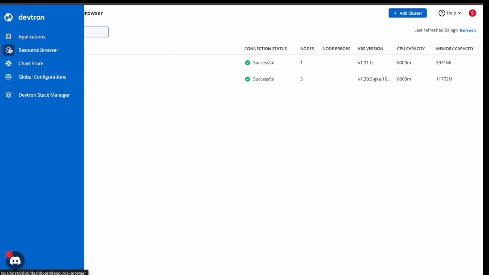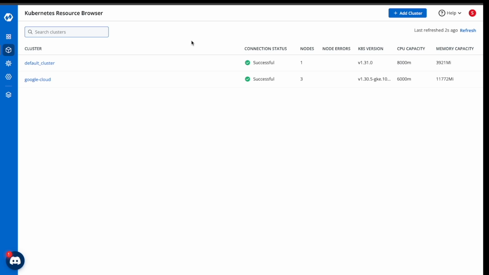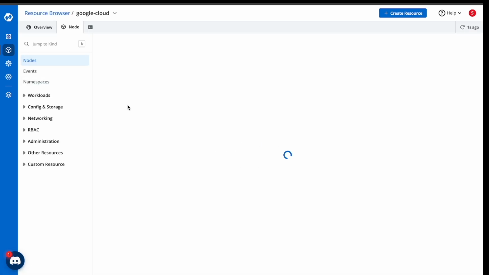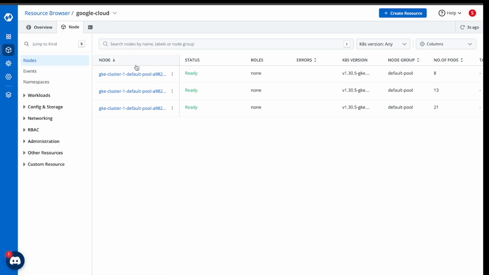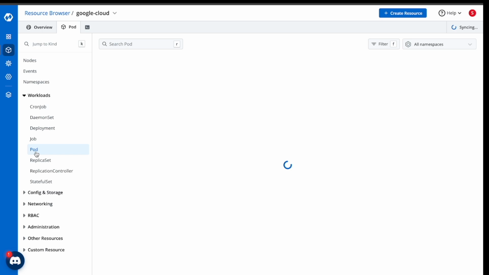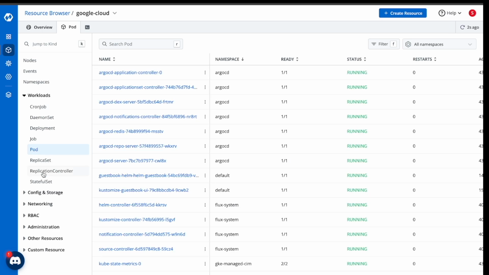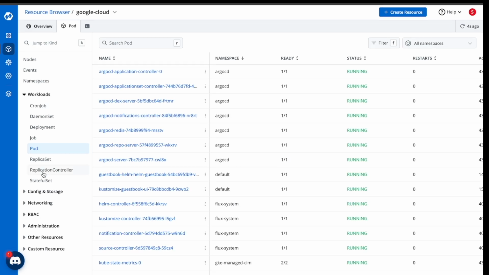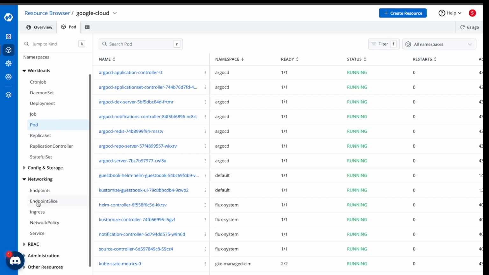Devtron's resource browser also gives you visibility into the multiple Kubernetes clusters. So right here, I have two Kubernetes clusters. One is my default cluster and another cluster is running on Google Cloud. So I can inspect this cluster running on Google Cloud and I can get visibility into all of its nodes and the workloads as well. And similar to the applications, these are all grouped into their own logical sections.